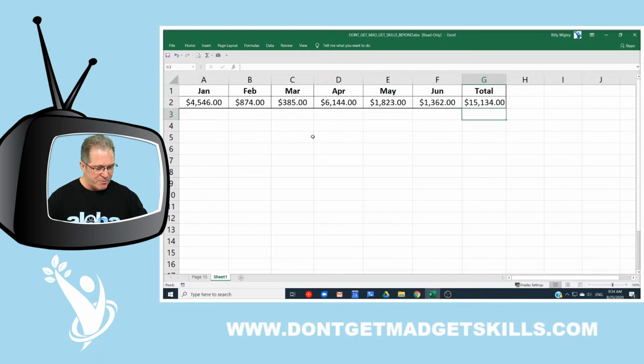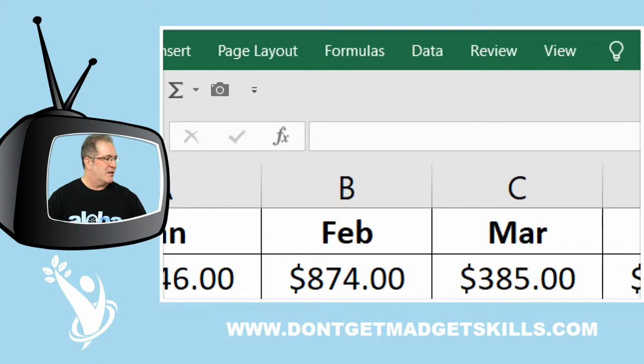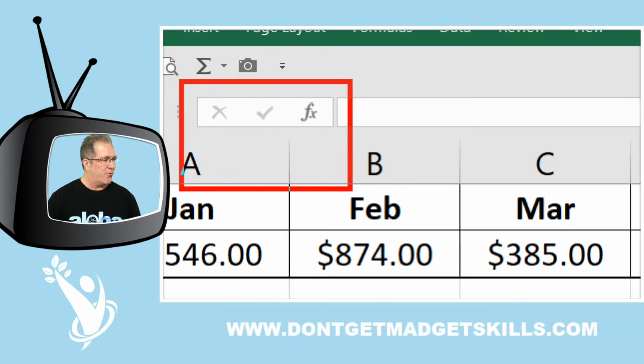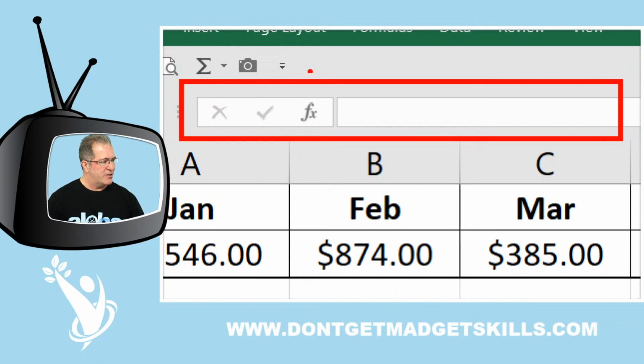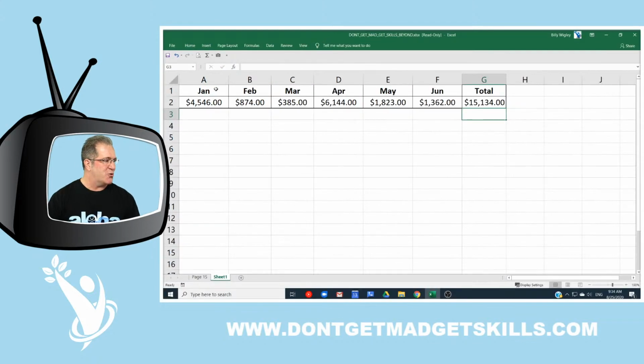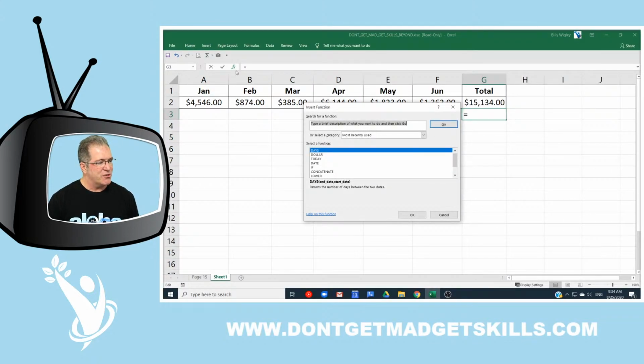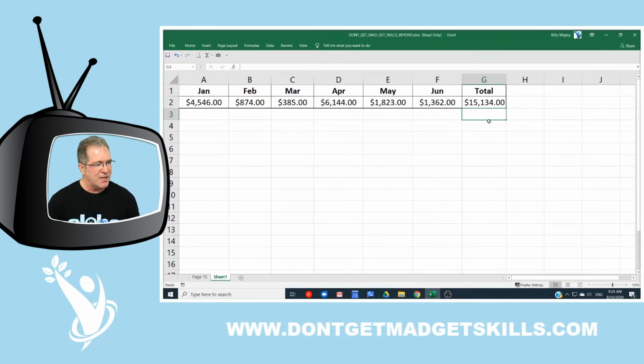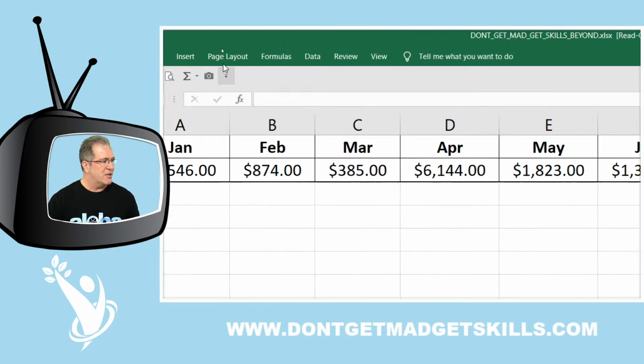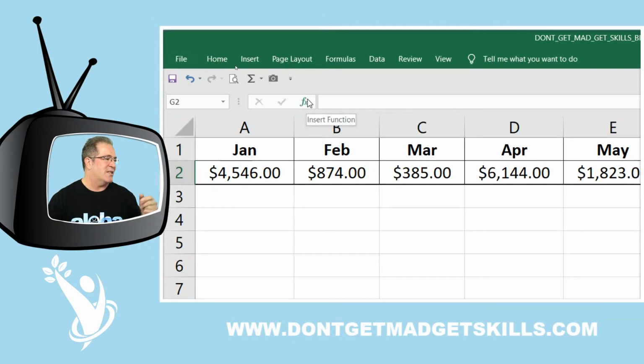Is there a tool that would help me do that? Yes, there is. And right here at the beginning of your formula bar is this tool right here. This is the insert function tool. I like to call it the formula builder. The insert function tool. When you click on it, for example, I put my marquee where I want that formula to go, and then I'm just going to click on my insert function tool right there.